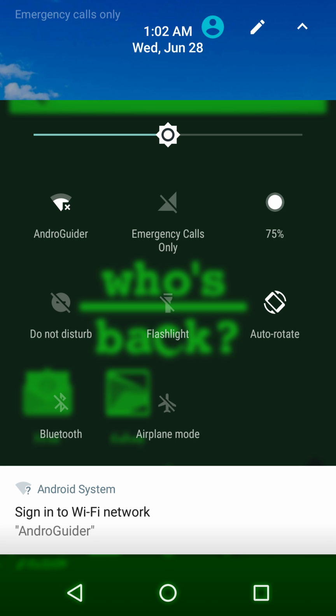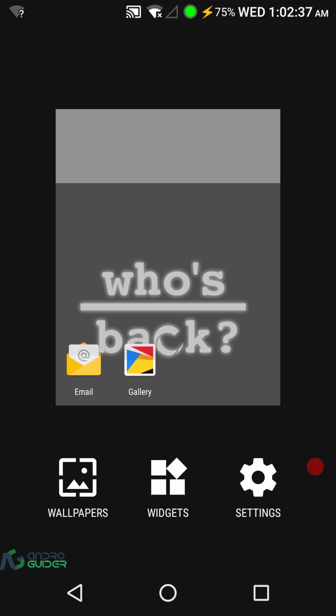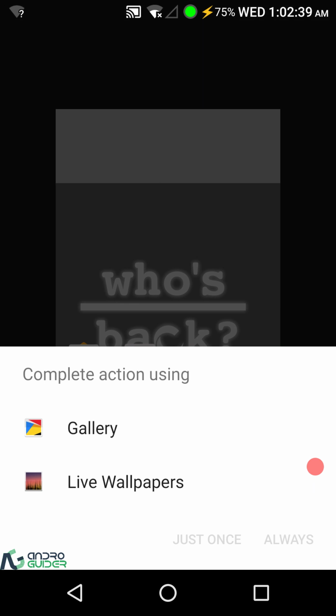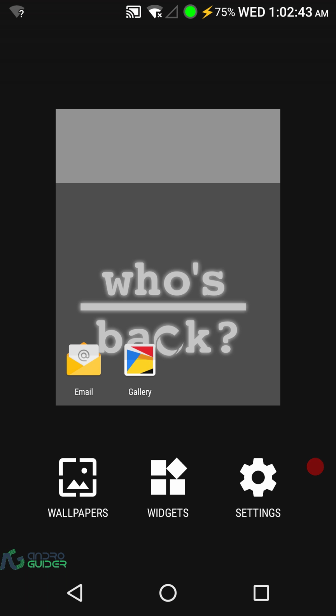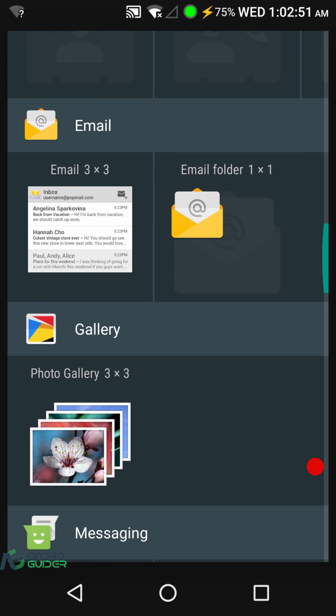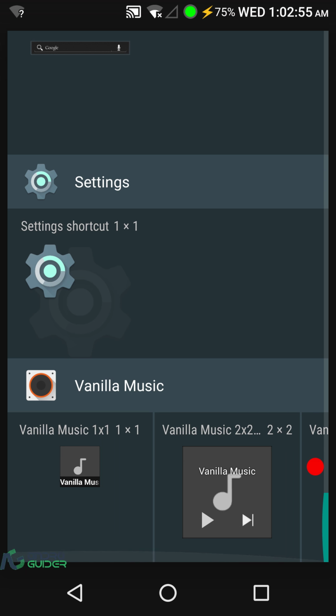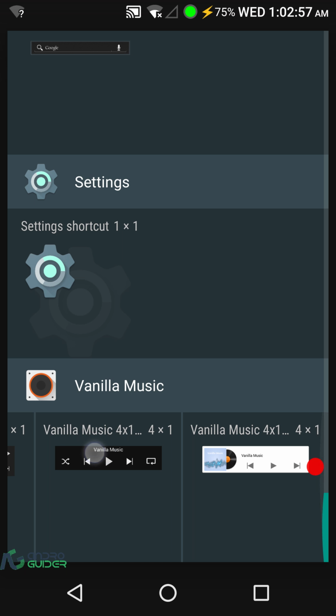And now you can see that Wi-Fi is still not working properly. We'll just wait for a couple of moments. Then wallpapers, the ROM doesn't have any live wallpaper, so you will have to download your own wallpapers and set them. Then widgets, these are the options which we have. We have got a search widget as well, and a bunch of widgets for the vanilla music player.